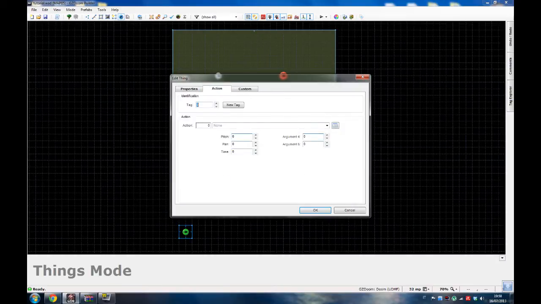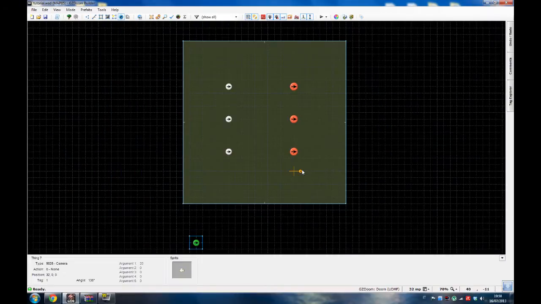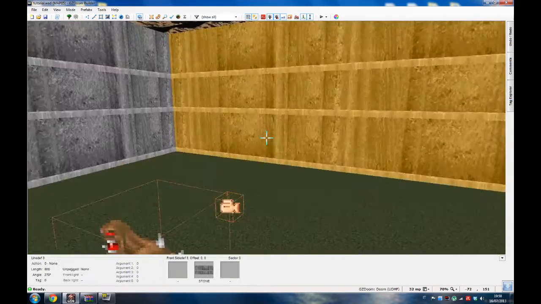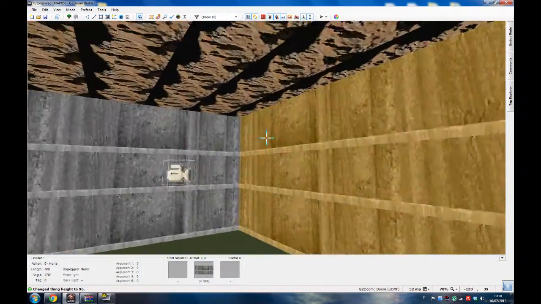Once you select it, click on the action panel and give it an unused tag and a pitch, like 20 in this case. Then click OK. Make sure you have chosen the right height for the camera. We don't want the player to look on the ground or from the ground. Go to the visual mode and adjust it.